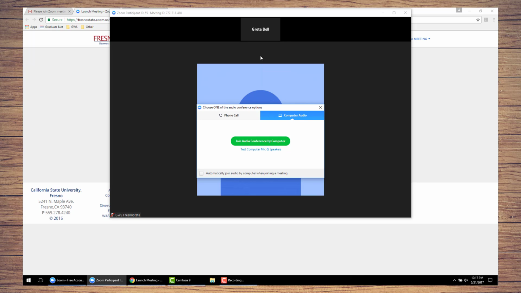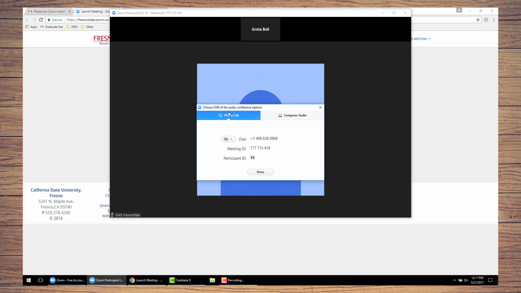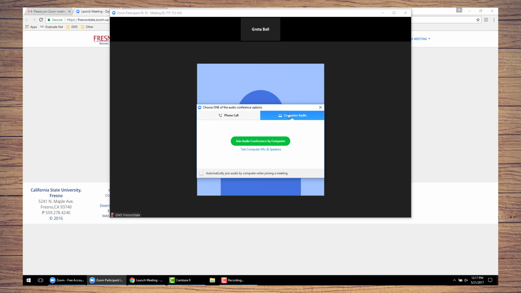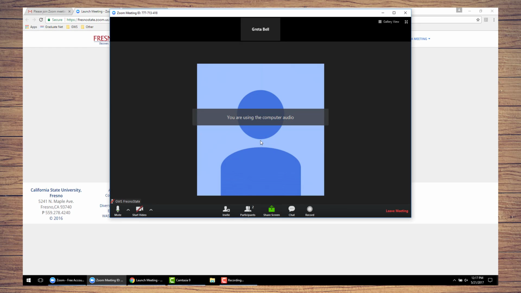In either case, if you're using a headset or the onboard audio, you would click the Join Audio Conference by Computer. If you don't like either of those options, you can call into the meeting using your phone instead. You'll find all the information necessary to call into the meeting on the Phone Call tab. Dial the provided number, and then follow the prompts to enter the meeting ID and participant ID numbers. However, we're just going to click the Join Audio Conference by Computer link for this demonstration.